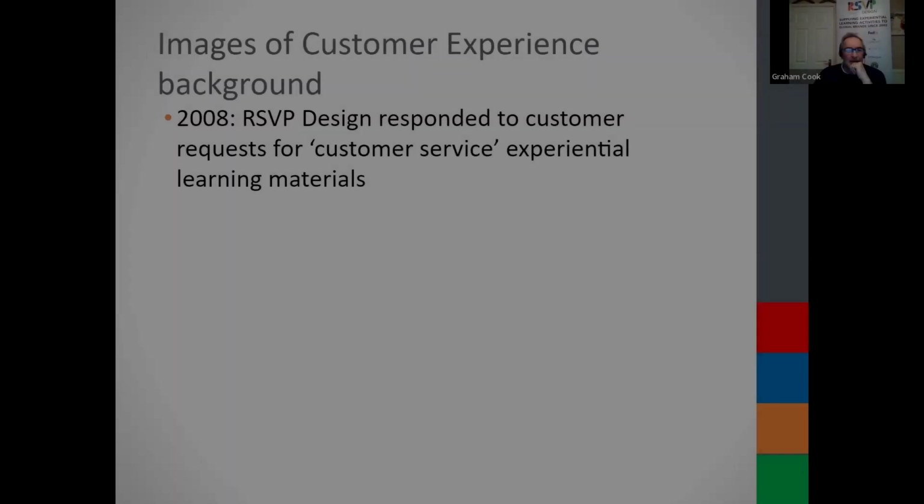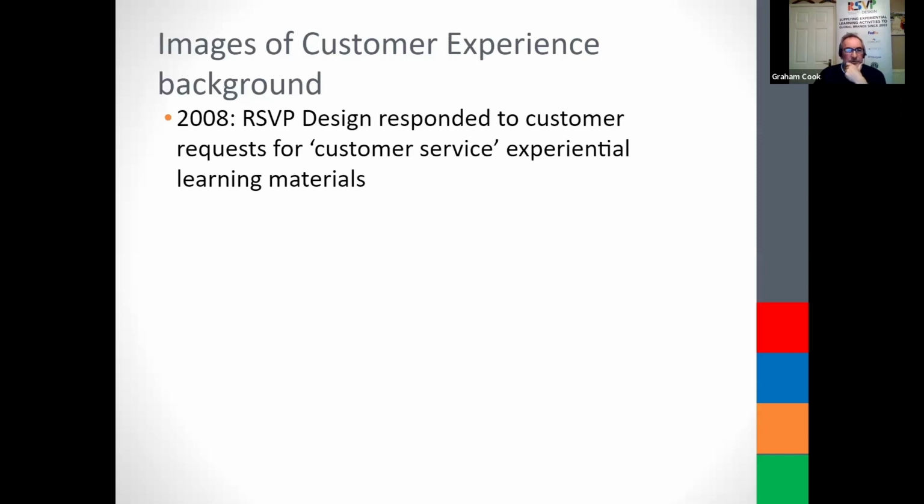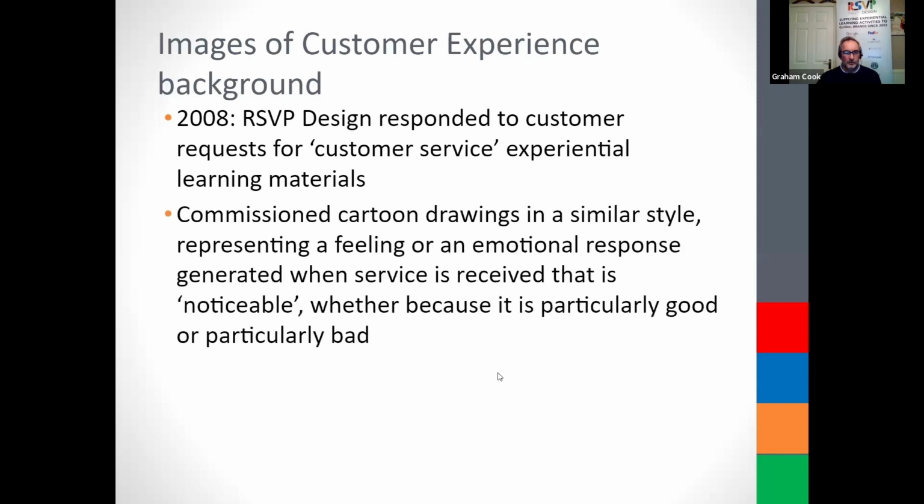So again, just a little bit of quick background before we dive into the customer experience one. Images of customer experience was the second one we created back in 2008. And we were getting a lot of calls and requests for support around customer service. I don't know whether 2008, 2009, the start of the financial crash, was a precursor or whether this was just us getting right in the middle of it. But the focus around customer experience seemed to be pretty strong at that point.